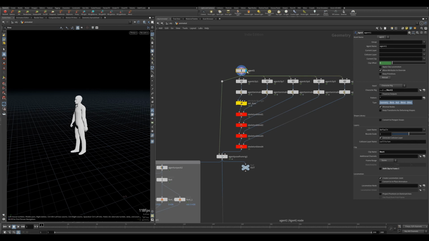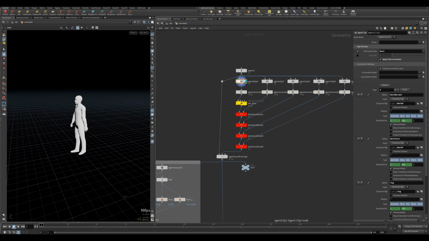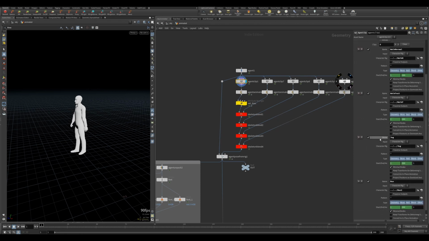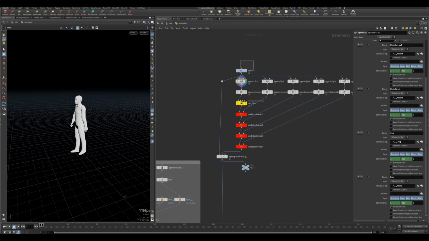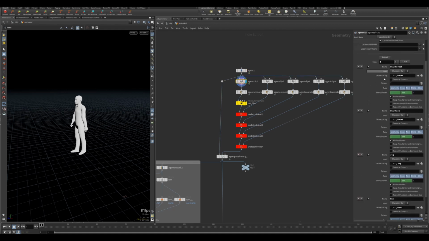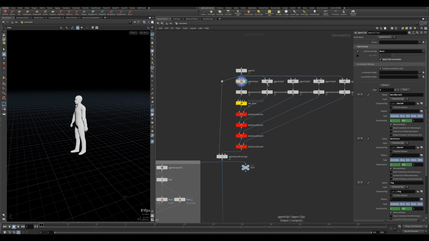First I've got an agent node where I bring in the rest animation, and I call the clip name rest here. Then I use an agent clip node where I set the current clip, and I bring in the rest of the clips as well. I didn't bring in the rest clip here because that's part of this. The first clip is rest, the second one is walk normal, third is walk fast, then jog, and run. Those are the clips.